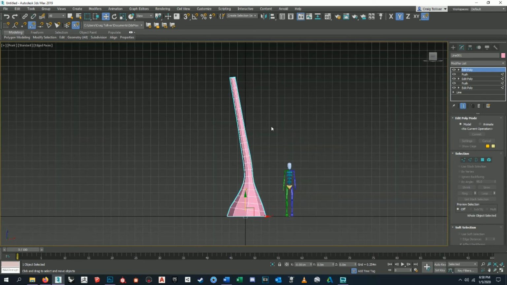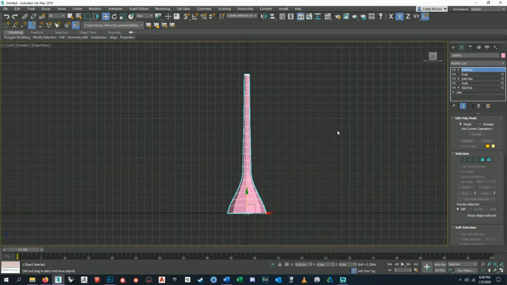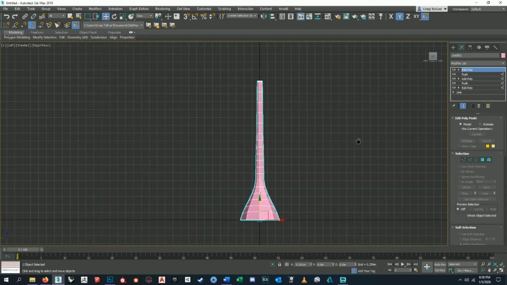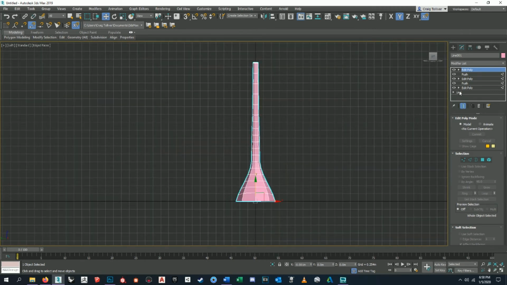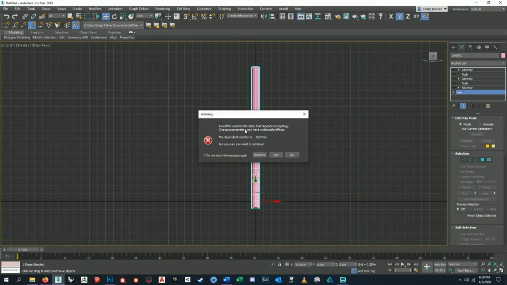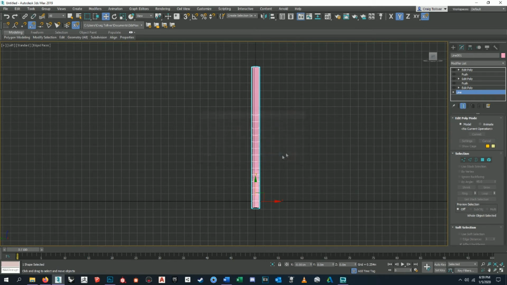So I think what I'm going to do is, in our edit poly, we should go back down to the line, the very end of the line here. In fact, let's just try that. So you can see when I turn off these modifiers, it's a step back from what we've been doing. So let's just see. A modifier exists in the stack that depends on topology. Changing parameters may have undesirable effects. That's okay. Yeah, I want to continue. Let's try this.